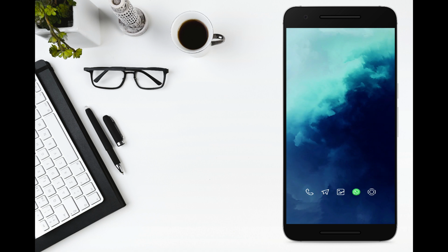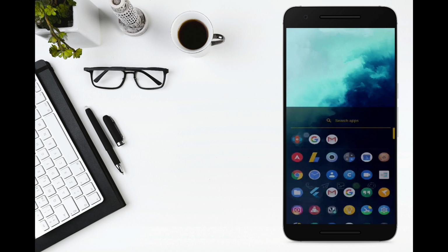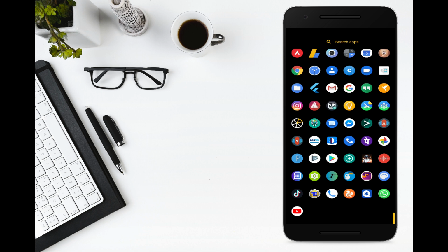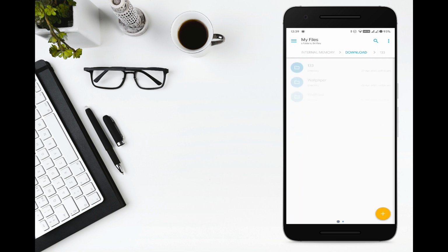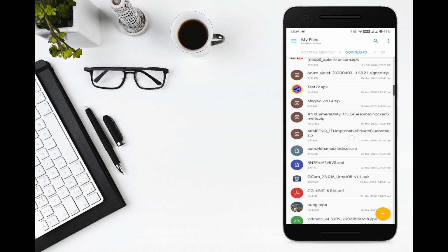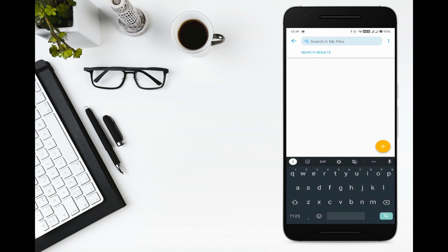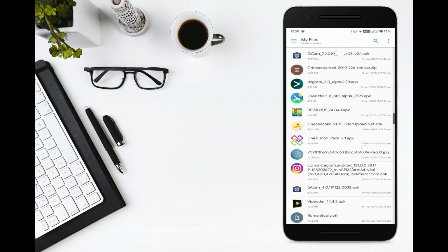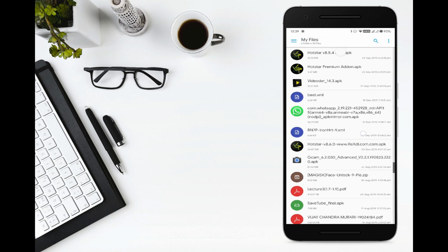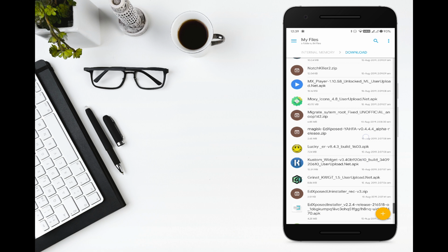The Pro key can also be found in our Telegram group. Well, I have the KWGT profile and I'm installing it directly. Well, the widget got installed.